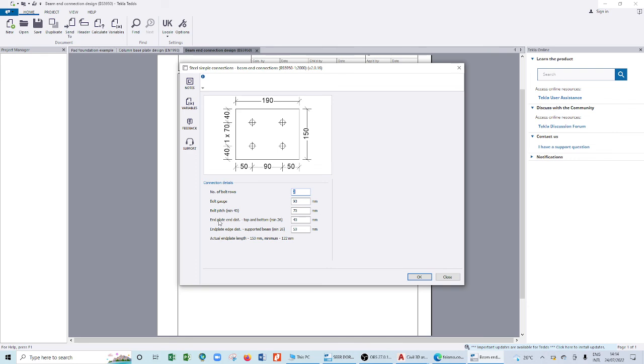Now, so we can go here to the bolt page. Now when you look at this bolt page, it's the distance between the two bolts.